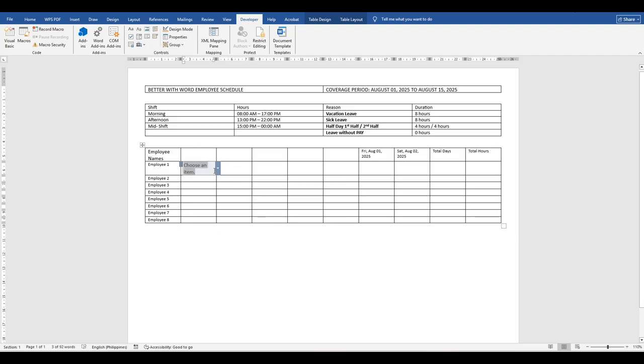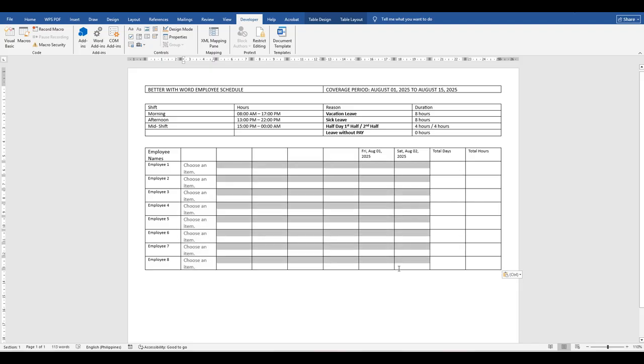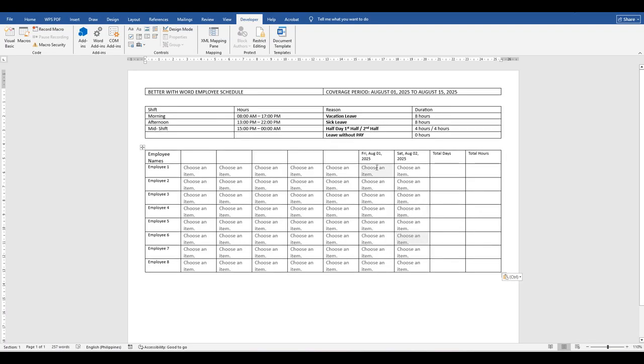Then all you need to do is to Control C. Then you can highlight the rest of the rows and then you just have to do Control V. Just make sure that it is just on the days. And there you go. So you already now have your table. Now, once you have your table, we can actually go ahead and add some features on it.